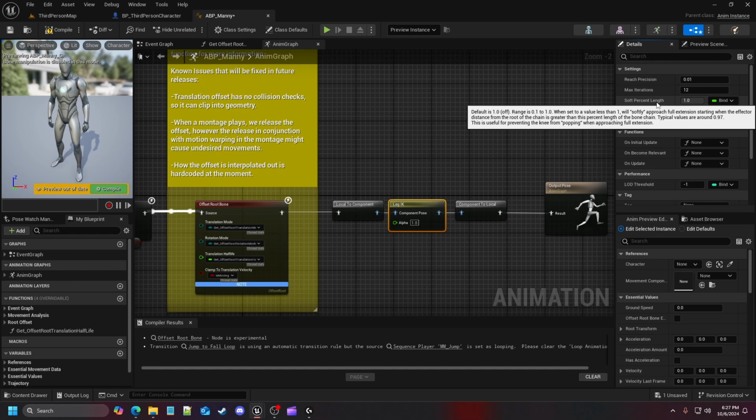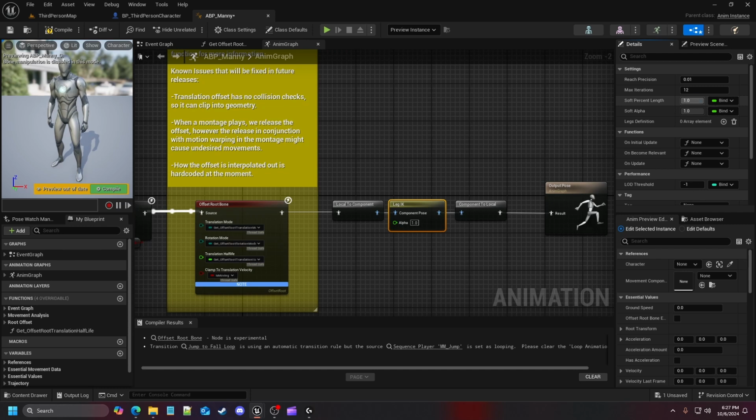So, kind of in my own notes of what I took from that. First of all, let's go ahead and drop this down to 0.99, because that's what they have in the game animation sample project. But basically, for a simpler explanation of soft percent length, it softens the leg stretch when the IK tries to move the foot to a target. At 99%, or 0.99, the leg is nearly fully stretched, but not quite 100%. It prevents the leg from looking too rigid or unnatural when it reaches.